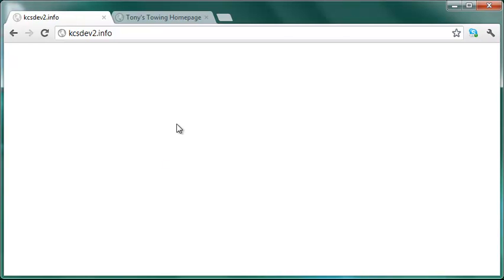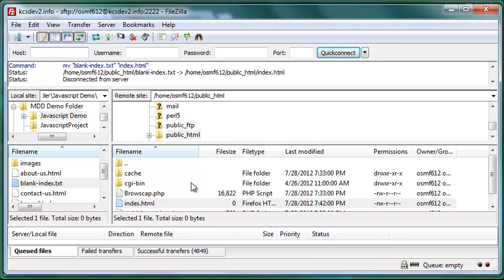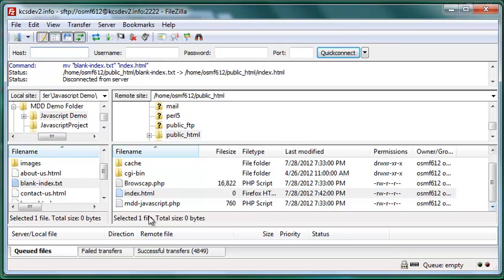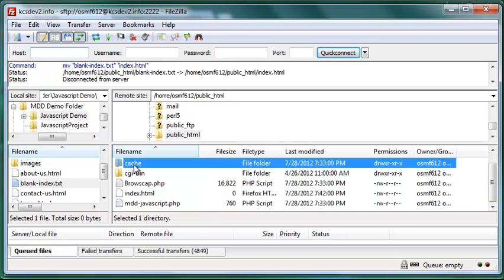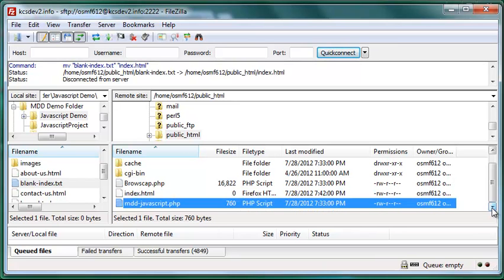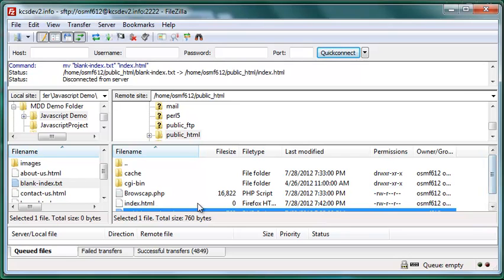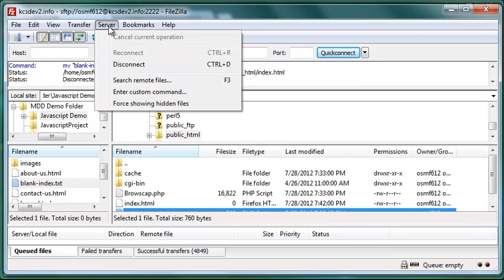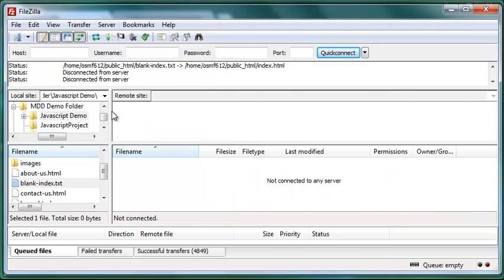Going back to the process now. So we have uploaded, again, on KCS Dev 2, the actual MDD code. The cache directory is here, the browse cap file, the MDD javascript.php file. We had uploaded the MDD utility.php file, we used it, and then we deleted it. And that's basically where we left it off. And that is totally done with that particular server. So I'll go ahead and hit server and then disconnect.